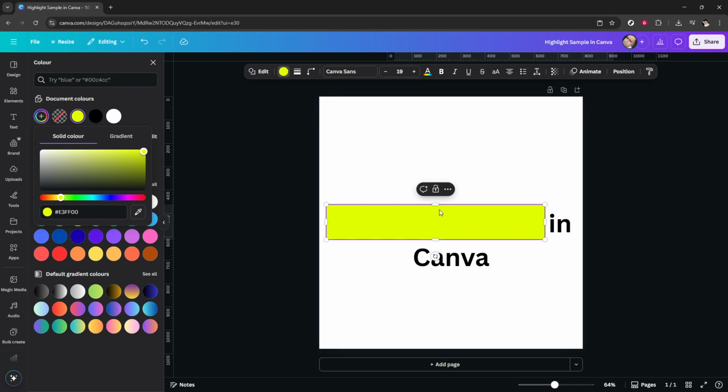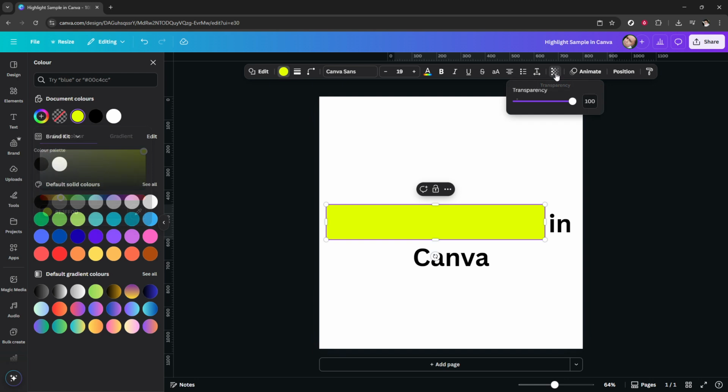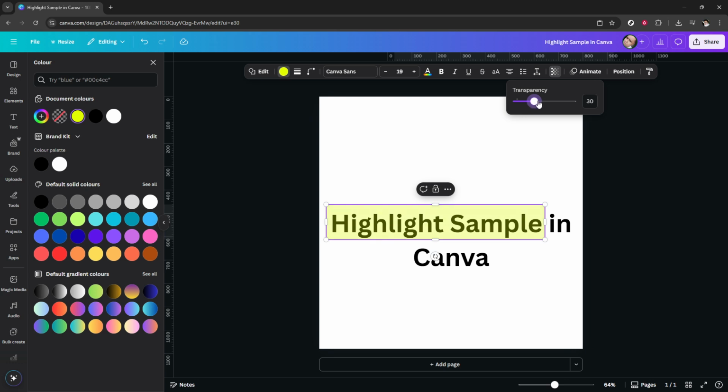With the color set, you might want to consider adjusting the transparency of the highlight. This can help give it a subtle and elegant effect rather than an overpowering one. To do this, look for the transparency tool in the floating toolbar. Click it, and you'll be able to adjust the transparency to your liking, creating a more authentic highlight appearance.